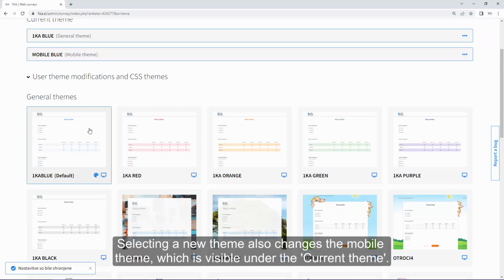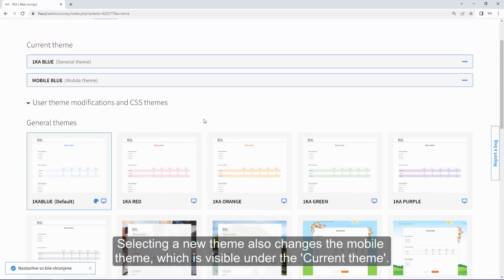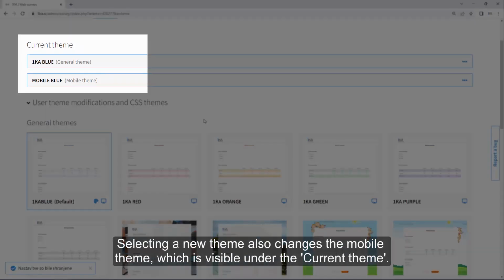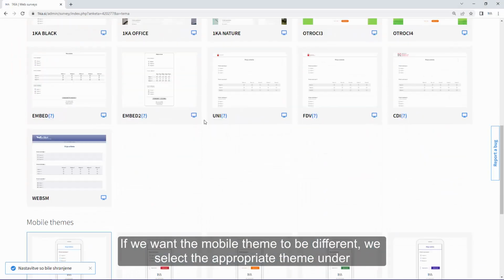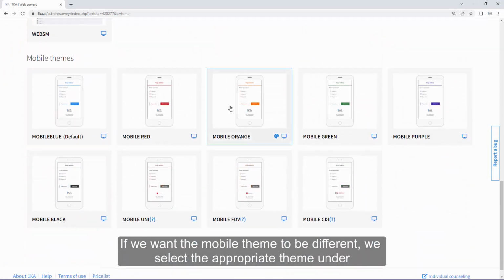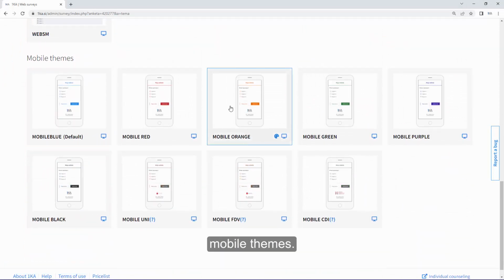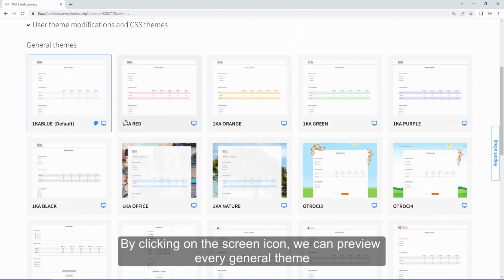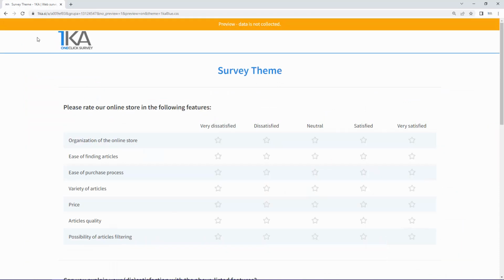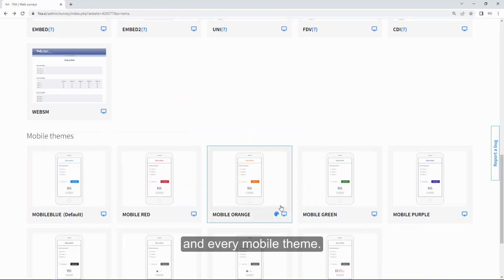Selecting a new theme also changes the mobile theme, which is visible under the current theme. If we want the mobile theme to be different, we select the appropriate theme under Mobile Themes. By clicking on the screen icon, we can preview every general theme and every mobile theme.